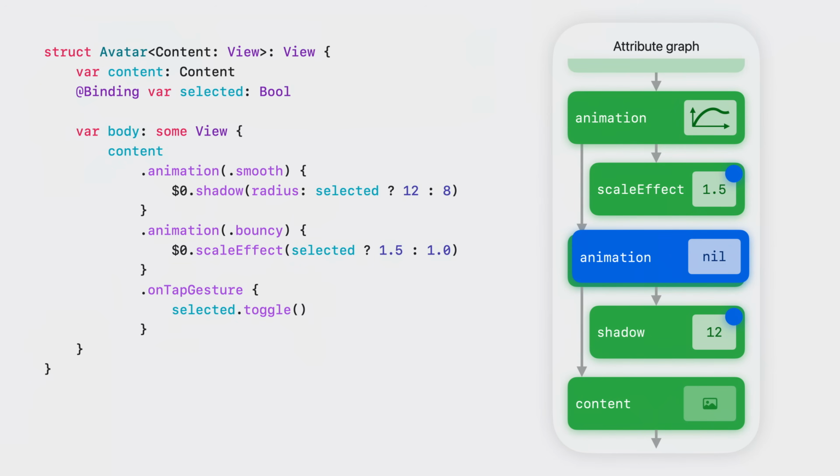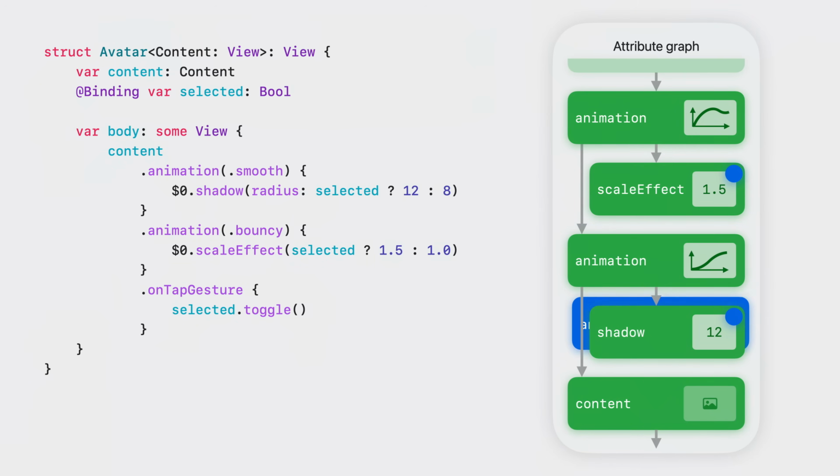So when the transaction reaches the child content, because the original transaction is unaffected by any of the intermediate animation view modifiers, there's no risk of accidental animations. A limited set of transaction APIs have been available since the first version of SwiftUI. Now, we're introducing the capability to define custom transaction keys, so you can leverage the transaction dictionary to implicitly propagate your own update-specific data.